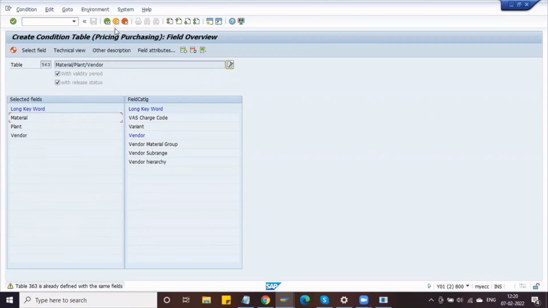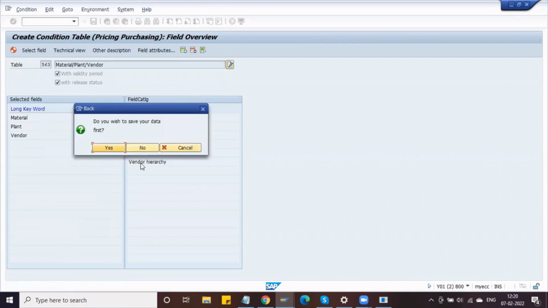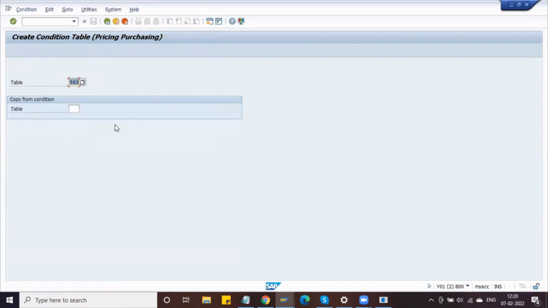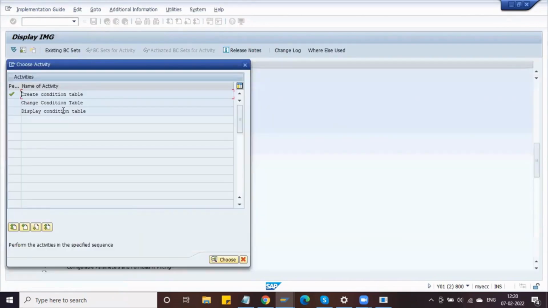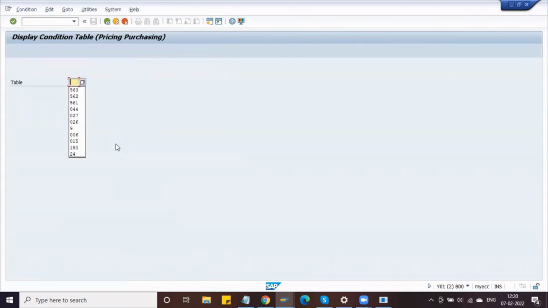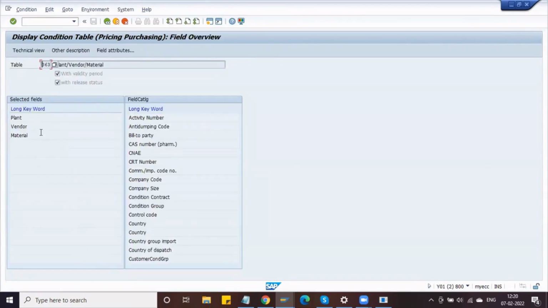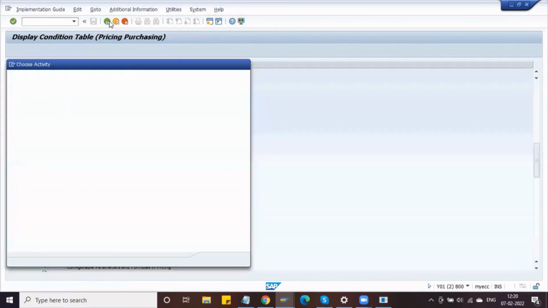Okay, let us take that standard table 363. Why do we create a new one? Let us display the table 363, right? Plant, vendor, material. Plant, vendor. Yeah. Let us assign this table. Okay.